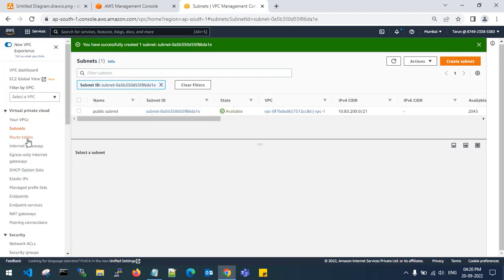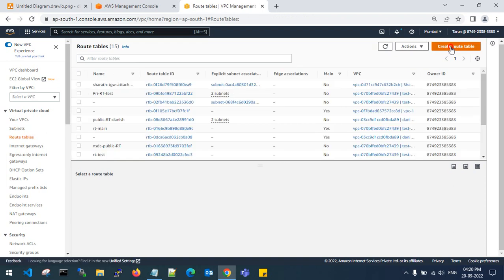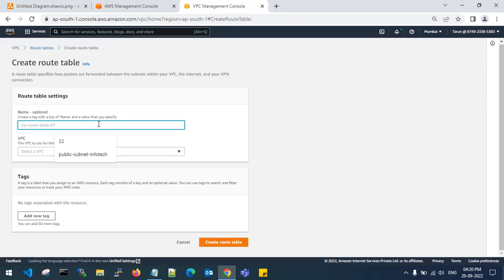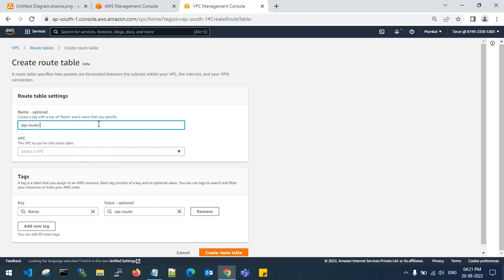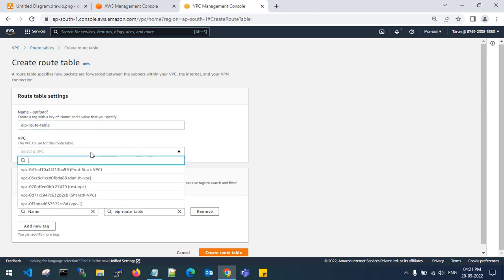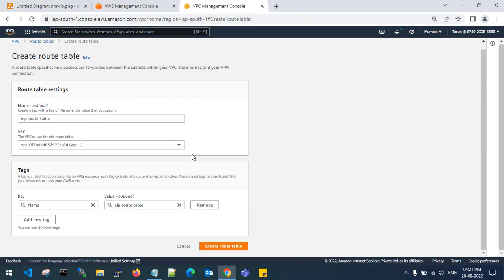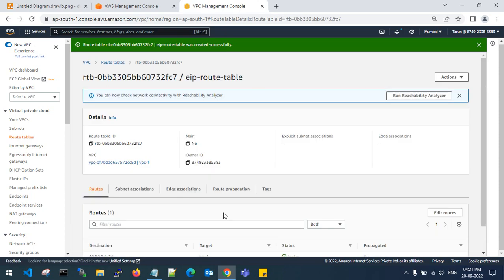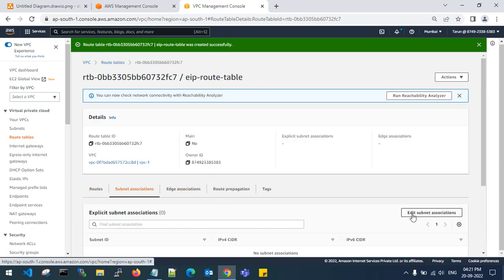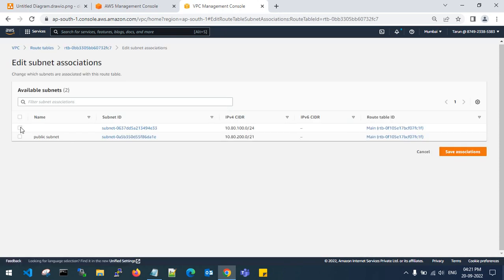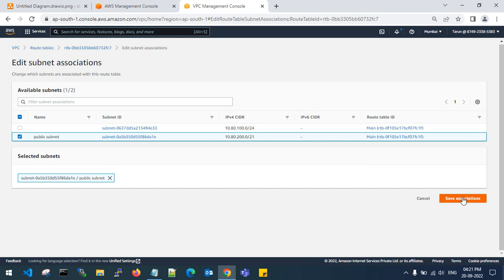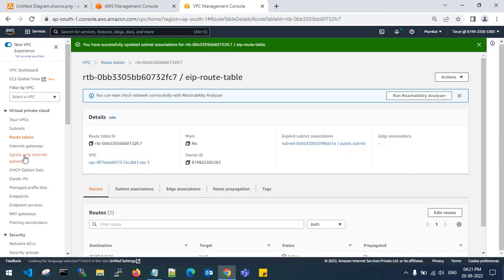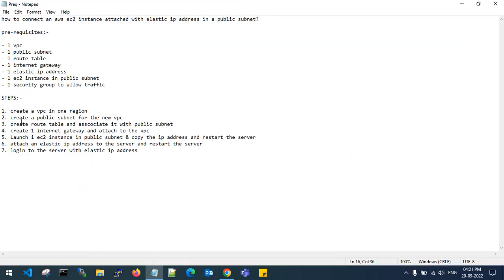So it is created. Now go to route table and create a route table. Select your VPC. This is my route table. Click on the subnet associations, edit subnet associations. So this is my public subnet association ID. Click on save associations. So we have completed creating the route table and associated it with the public subnet.